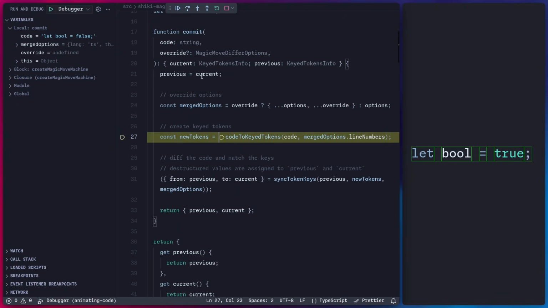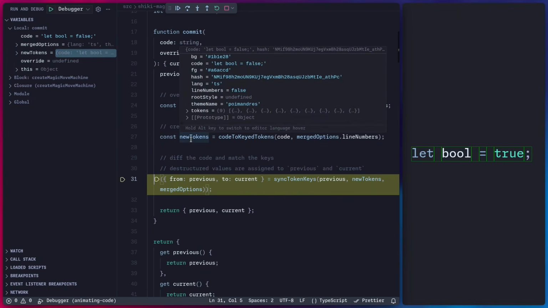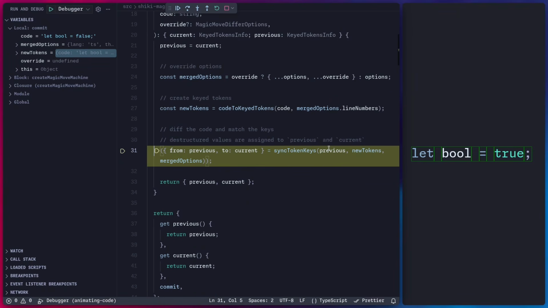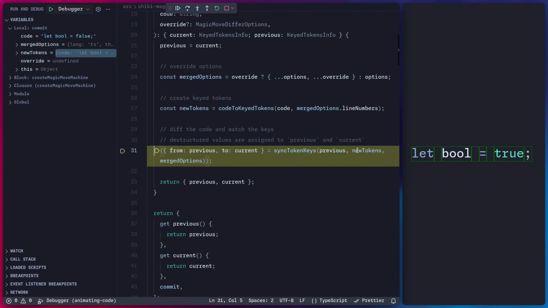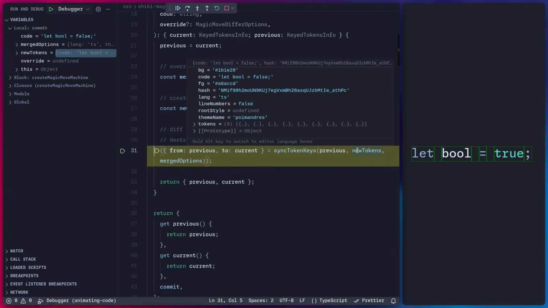Let's go into new tokens. So we can go through this again if you want, but I can just skip this. Because now we can see we get these tokens based on this let bool equals false string. And now this is the interesting part. So now we're passing the previous let bool equals true tokens with our new tokens, let bool equals false.